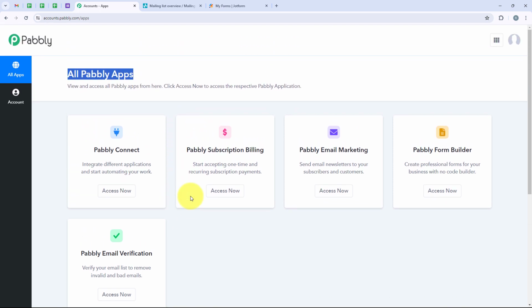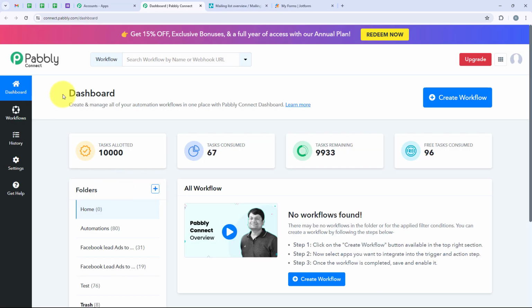Over here you can see all the tools and applications offered by Pabbly. But in today's video we are going to use Pabbly Connect because we are connecting two applications, which is SendPulse and Jotform. So I'm going to click on access now. And yes, you can see that it is opening my dashboard. And to start with the automation, we are going to click on this button right over here which says create workflow.